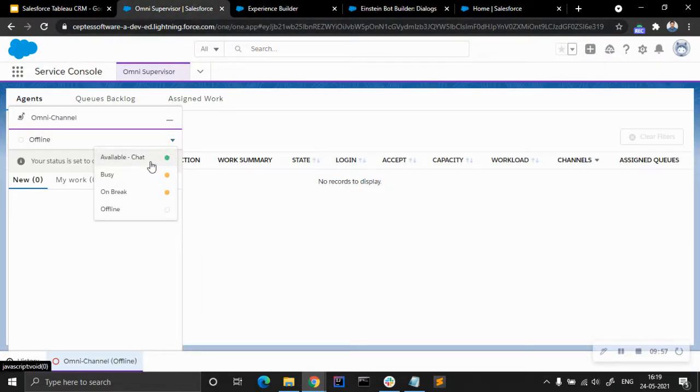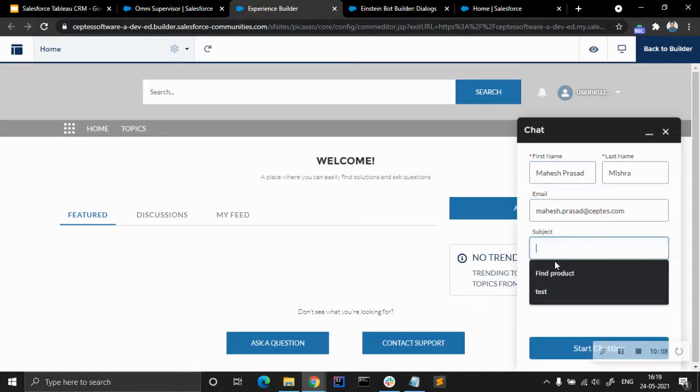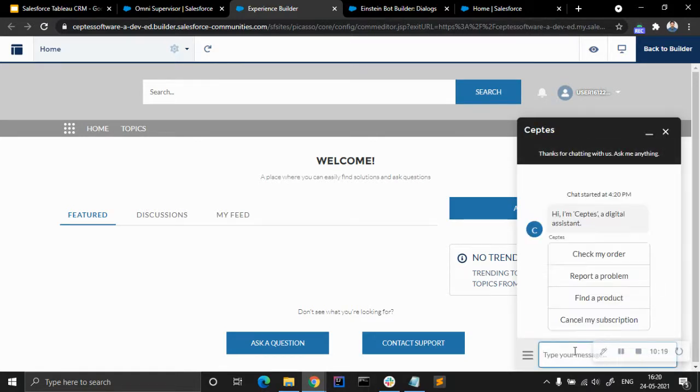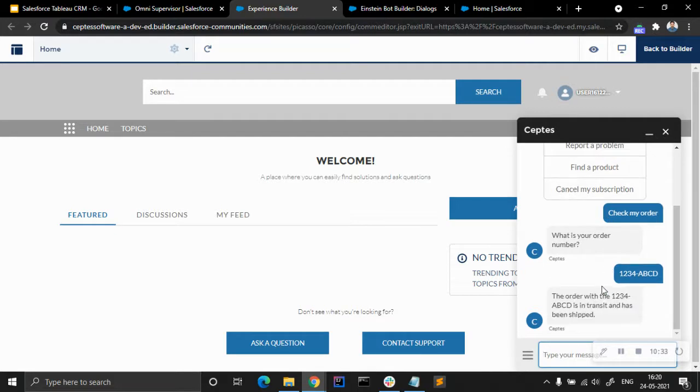Now available. My order, you can see the order number. Now let's give 3 4, a simple order number. Now you can see the order number, the order with the ABC. I forgot to write the with the order number. Anyway, the order is in transit and has been shipped. So you get the point, right? That's how we can add a question and a message.